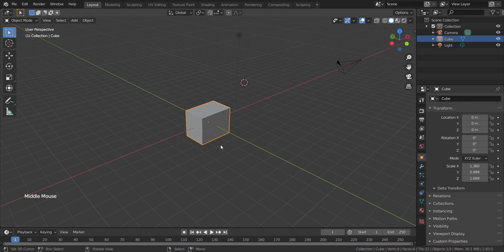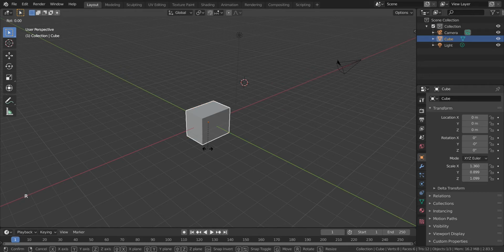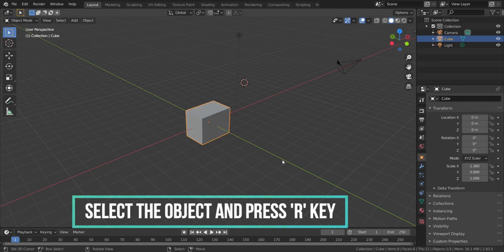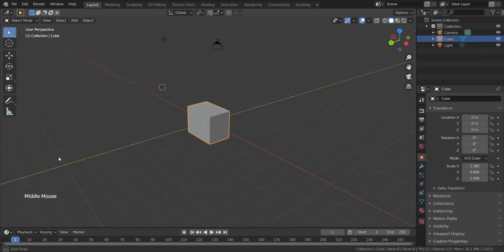You have to learn those shortcut keys to improve your speed on Blender. For that, just click on the R button and then you can easily rotate your object. If you are stuck anywhere, you can just press Escape and your object will be back in its initial position.